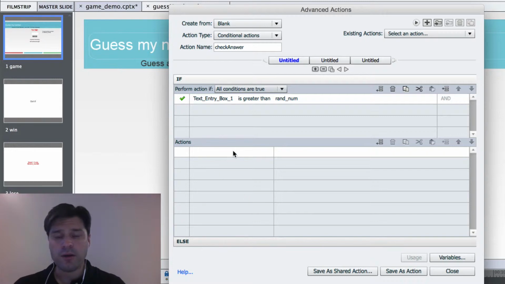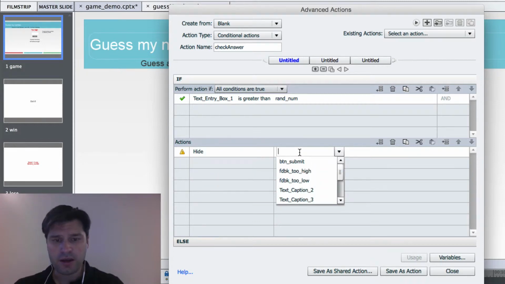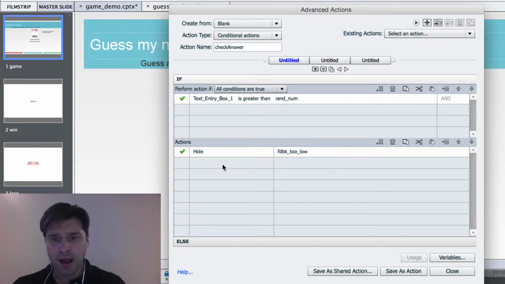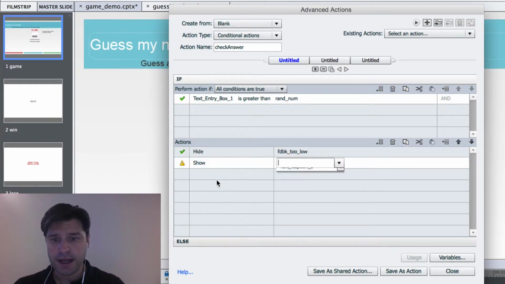If we look over in our plan, we remember the first thing we want to do is hide the too low feedback. So in Actions, I'm going to double click. I'm going to type H for hide. Now that I've typed H for hide, I'm going to look for the feedback too low. And then I want to do the opposite. I want to show, type S for show, and it's my second S. And I'm going to look for feedback too high.